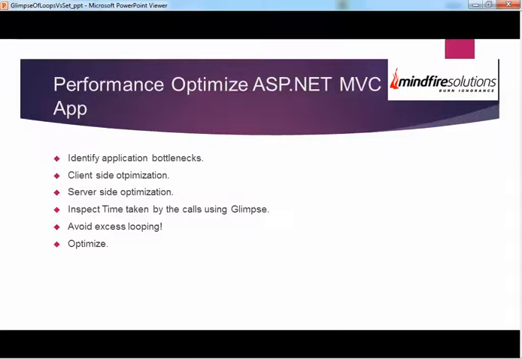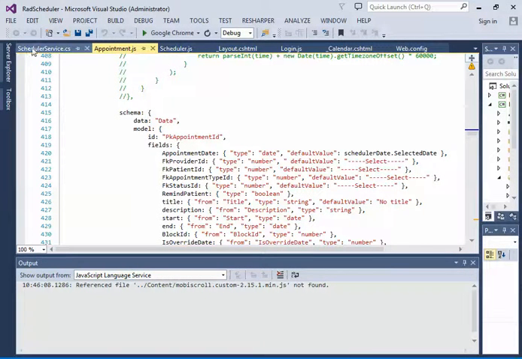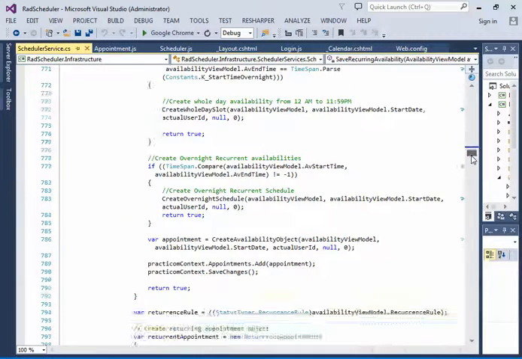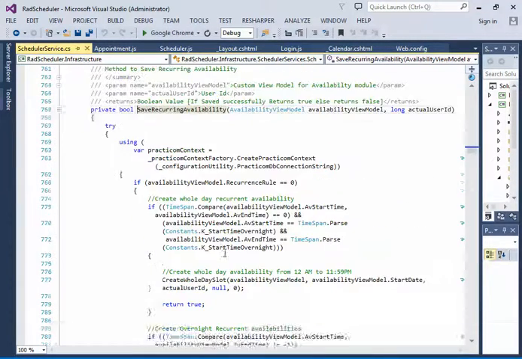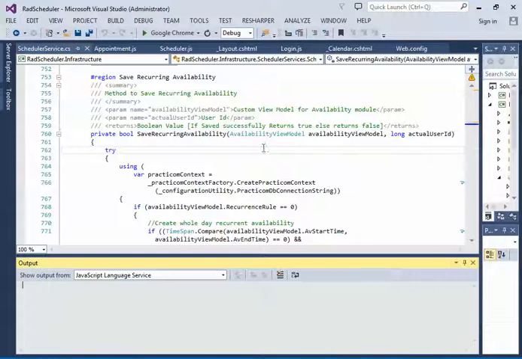Let's go ahead and see one of the applications, one of the code bases which we took from our legacy code base. Here we have a method that is to save recurring availability. Let me just run this application.